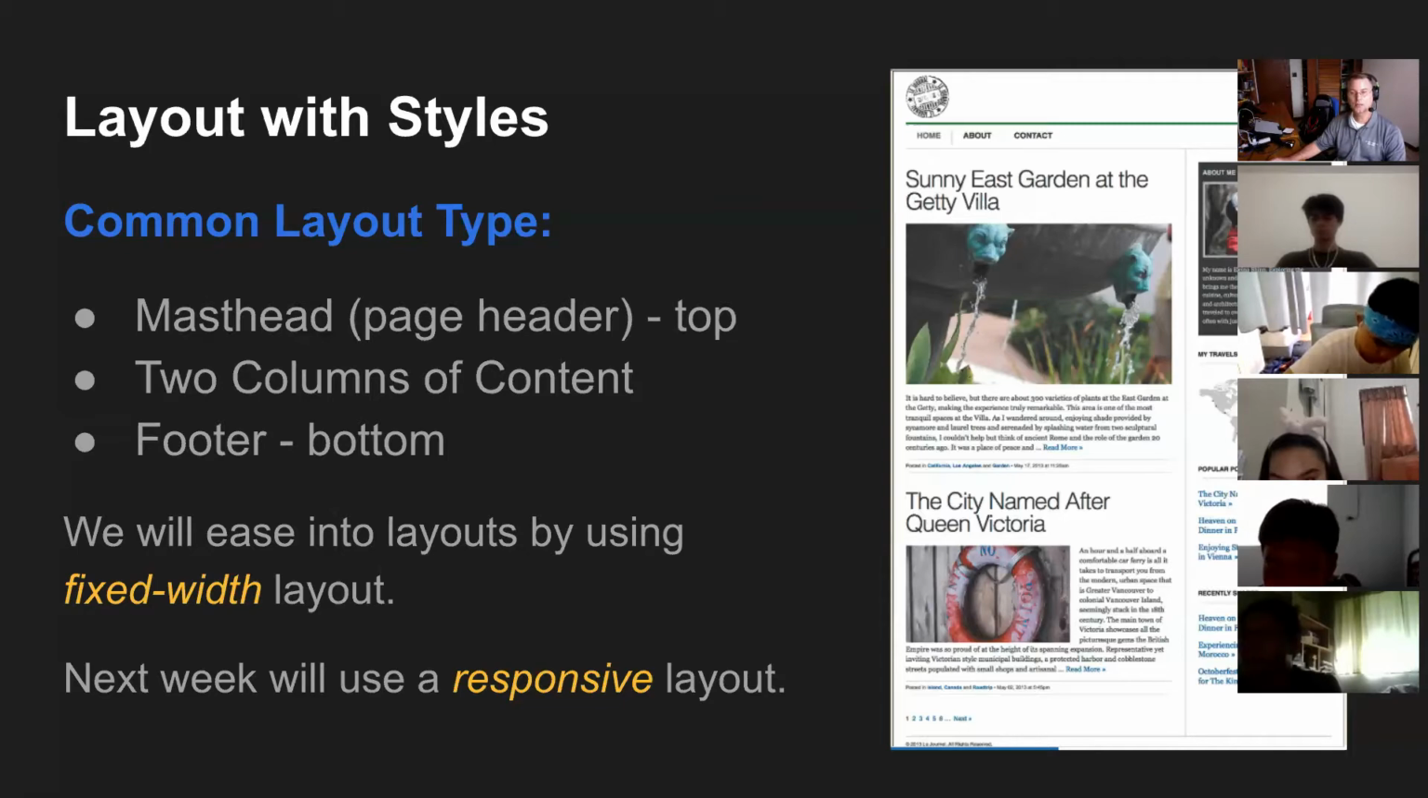Today, we're going to be looking at how we actually format the elements on the page. So this is the common layout that we're going to be trying to do today. What you see here on the right, we have basically a masthead at the top. This is the top of the page. We often call it our page header or our navigation area.